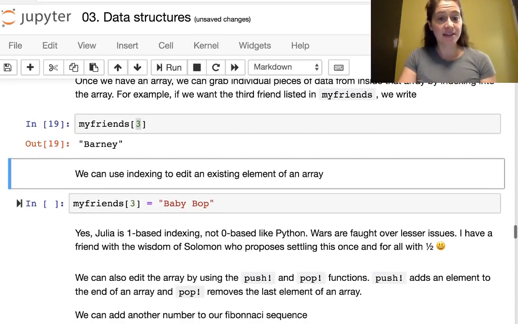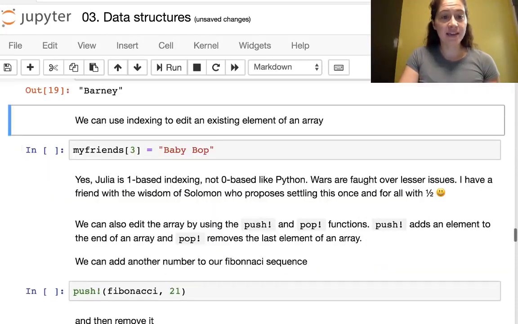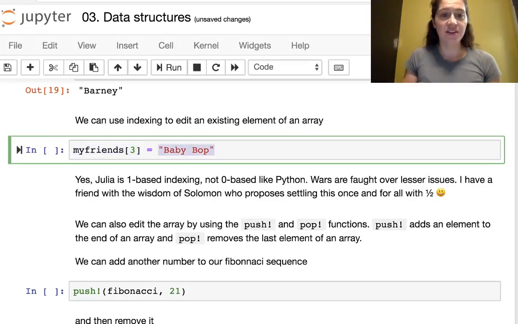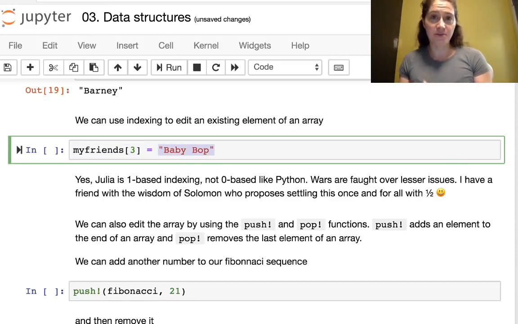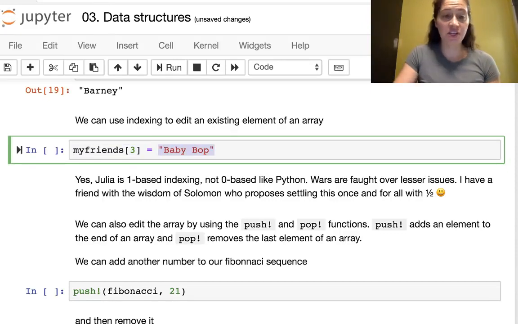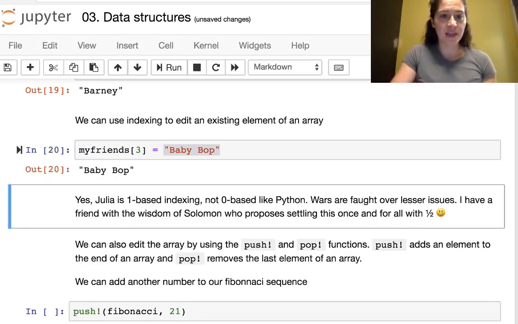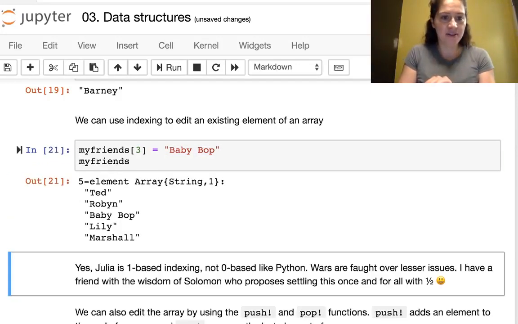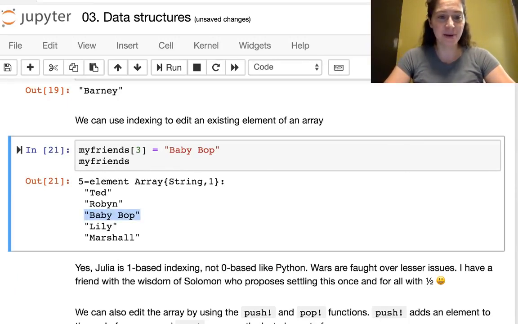And if we want to update that element, we can do that by indexing into the array at the element that we want to change. And then to the right of that, we put the new value or the new element that we want to include at that position. So here we're changing Barney to Baby Bop. And I can prove to you that that happened by showing the values of my friends here. So we see that Baby Bop got successfully inserted in place of Barney.